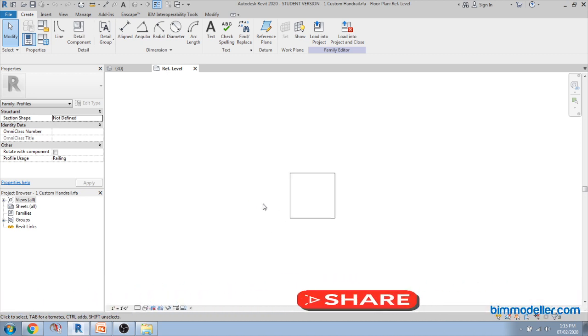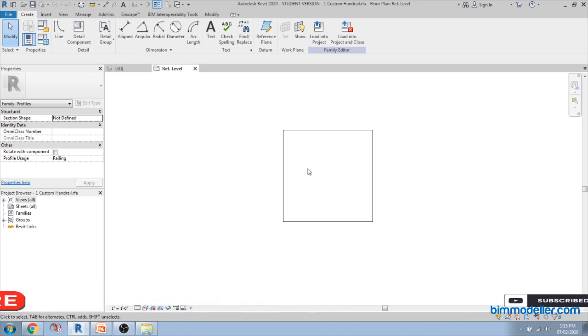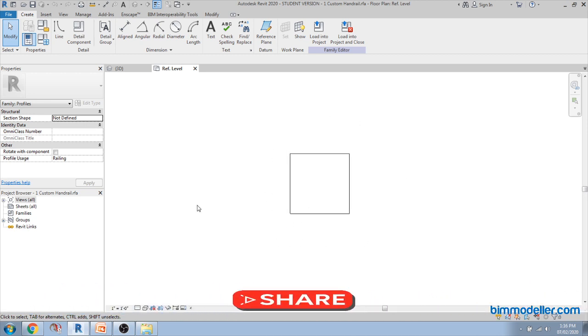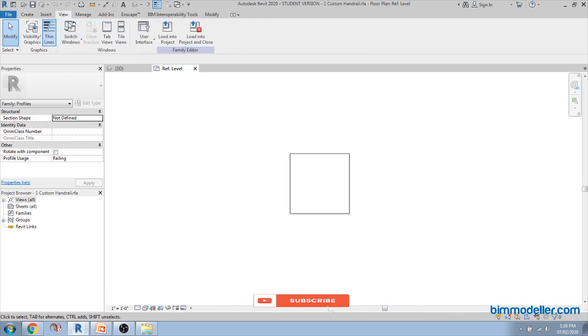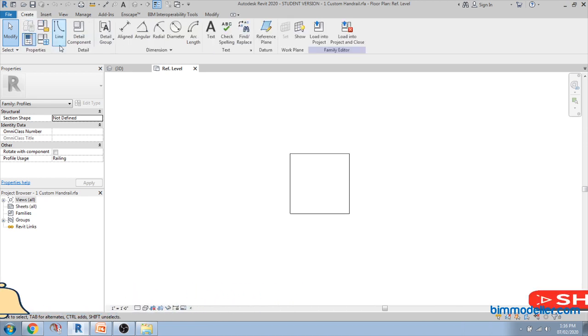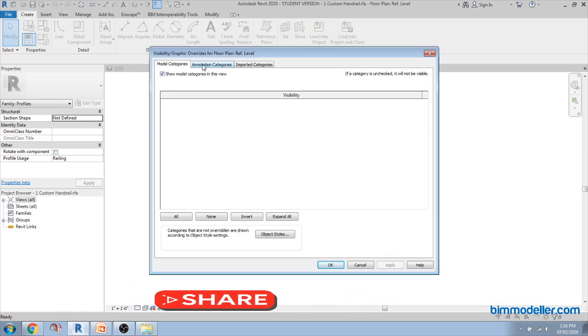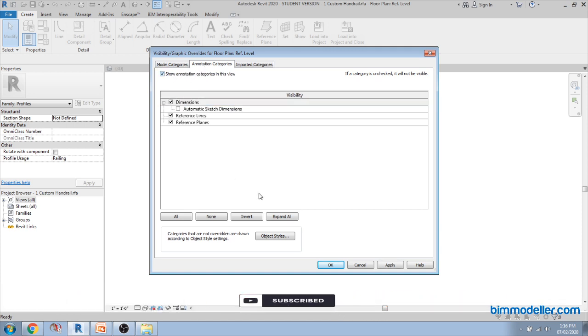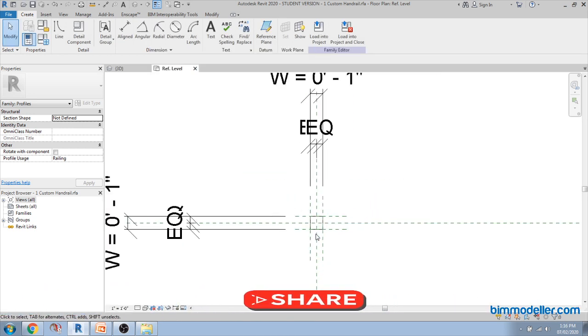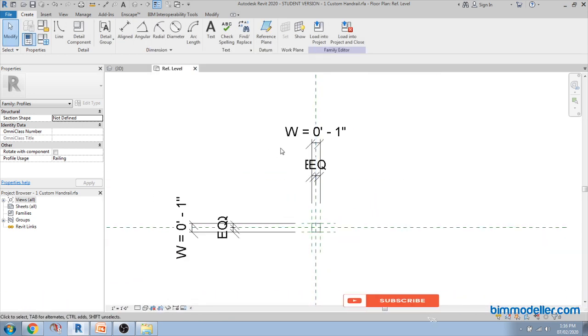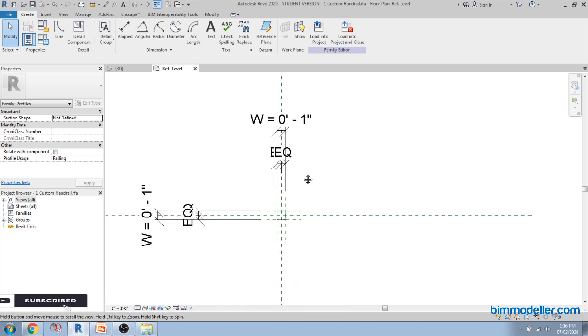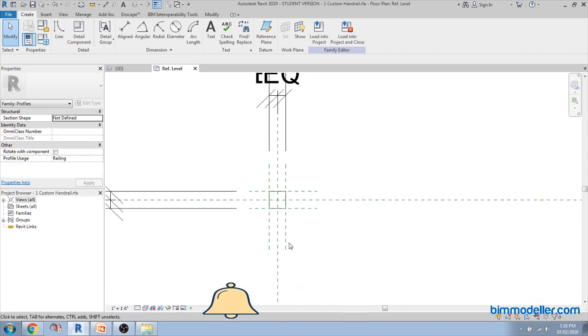So whenever you open a profile family or any other families, if it is showing only the simple elements, you need to know the exact center reference planes and dimensions. It is in the visibility graphics of the element. You can control it under view visibility graphics, VG or VV. You have the annotation category, show the dimensions and reference lines, reference planes. When you do this, you will be able to see their dimensions and their parameters, constraints, options like this.